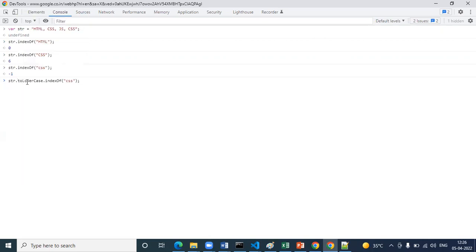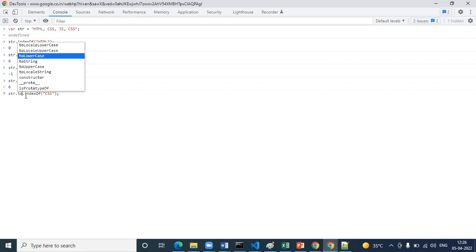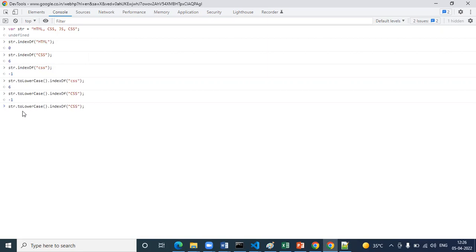So let me convert this string to lower case. In this case, if you search, it will work fine. Let me check the previous case. In the previous case, indexOf worked on uppercase letters. So in this case, I should convert my total string to upper, then I can check whether a particular string is present or not. If I try to convert to lower case and search, it always results in -1. So I need to use toUpperCase.